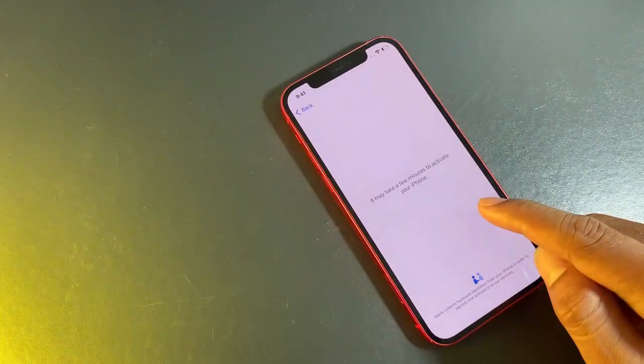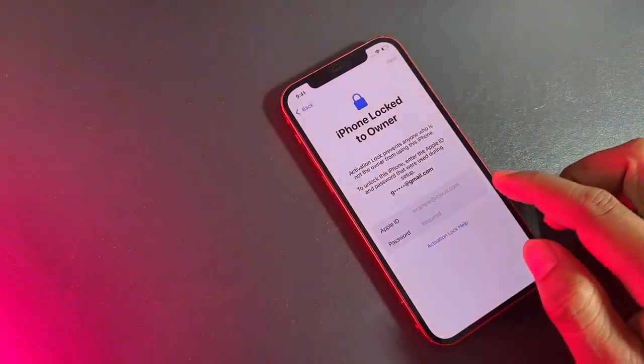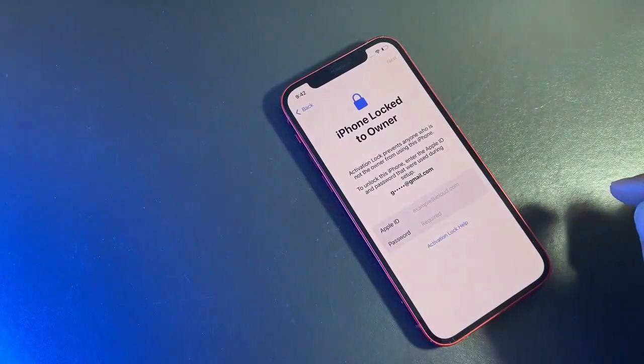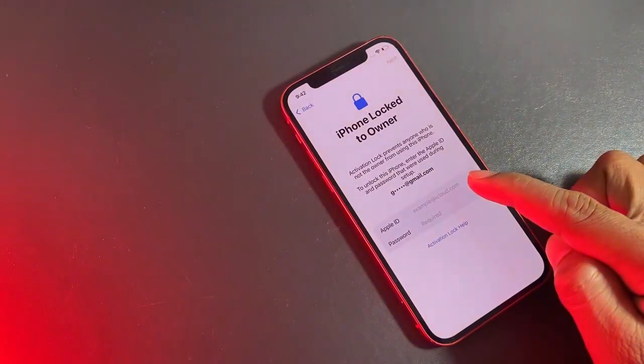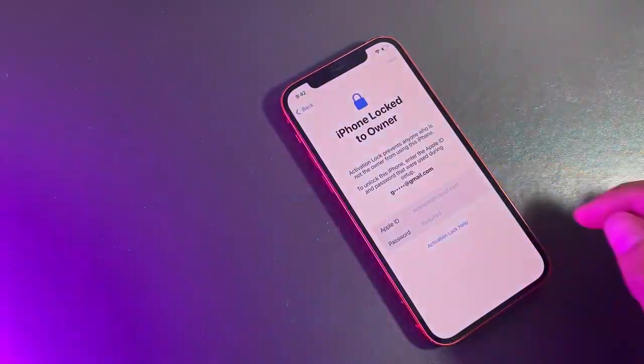Have you forgotten your iCloud account password and want to remove any lock from your iPhone for free? If so, stay until the end of the video to find out how to do it. In this tutorial, I will show you how to install a custom iOS to skip any lock on your iPhone.